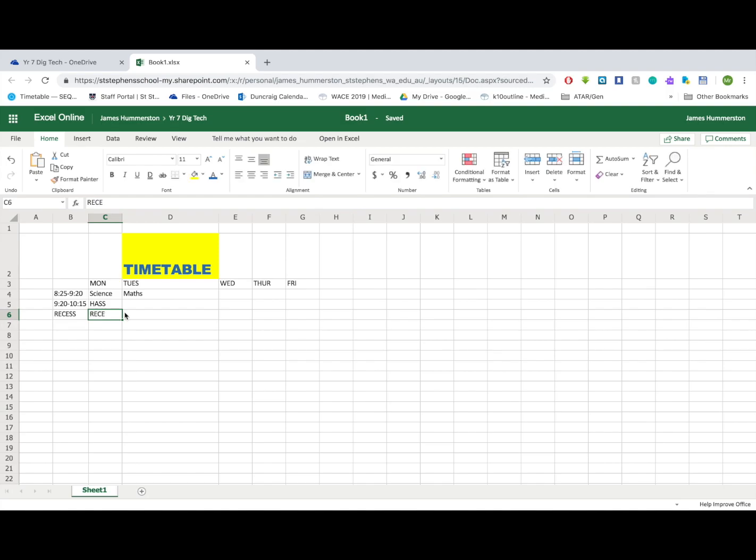Now, if you also make a mistake, you can go Command-Z and it'll undo. And if you want to get it back again, you hit Command-Y to redo. So Command-Z is to undo, Command-Y is to redo.